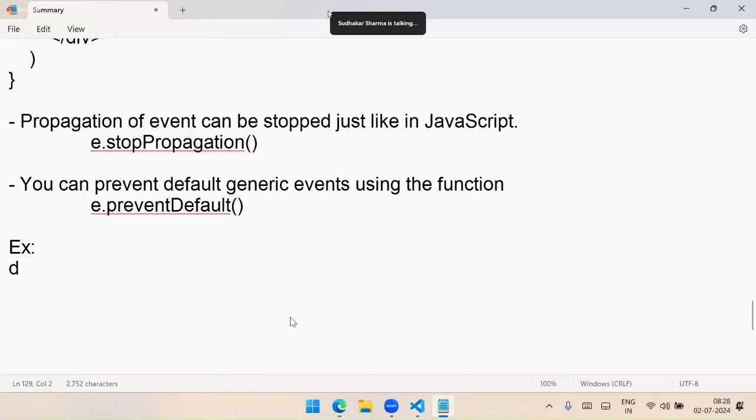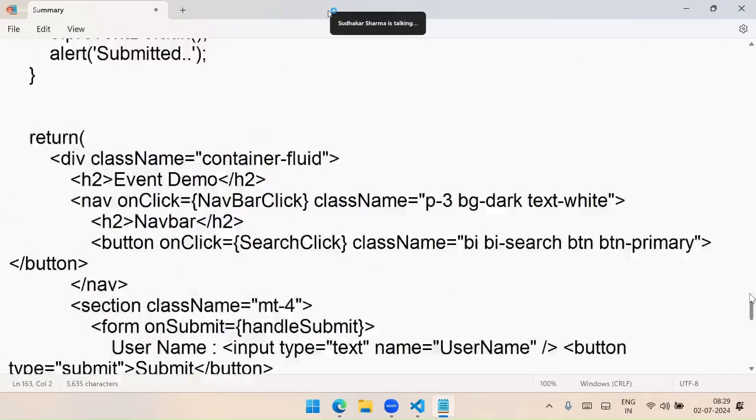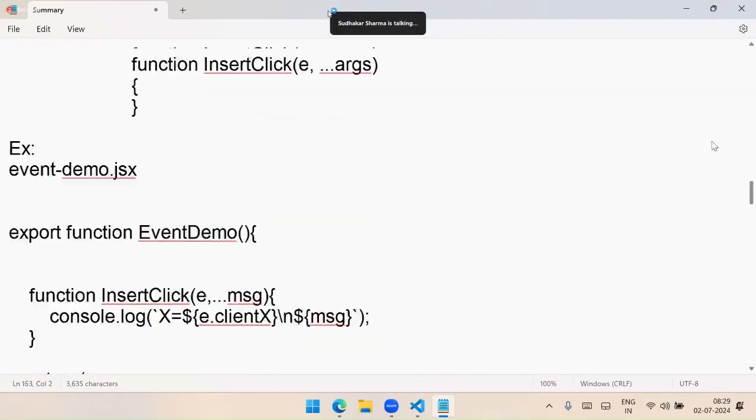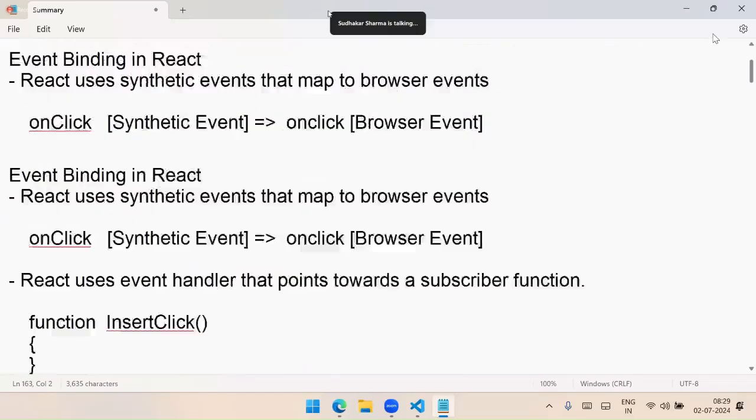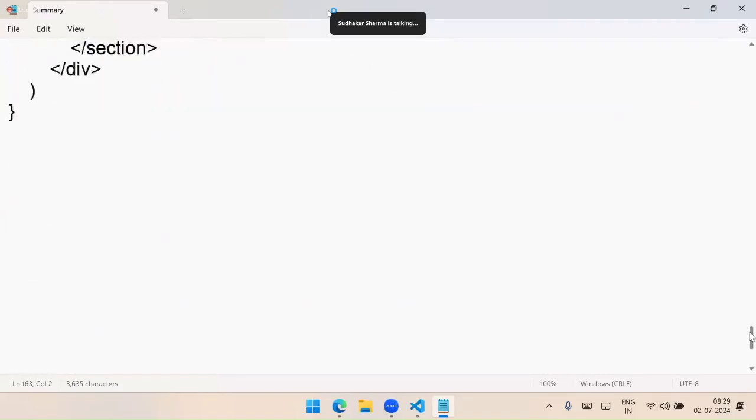This is the example, event demo.jsx. Let me copy this example. These are all the basics about events. That means how to write a handler, how to use arguments, how to use default arguments, custom arguments, how to stop propagation, how to prevent default. Now we will learn about various synthetic events.